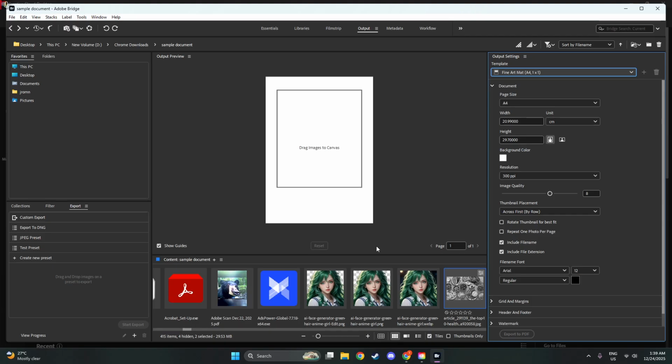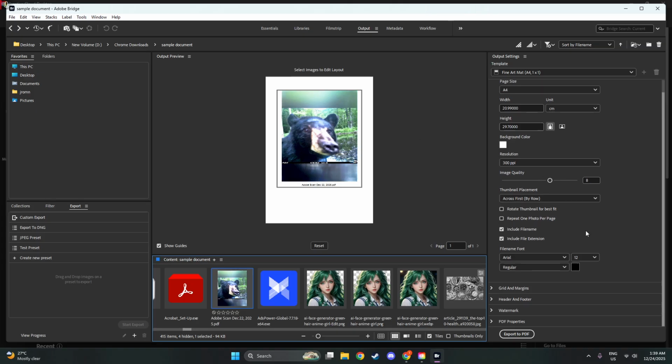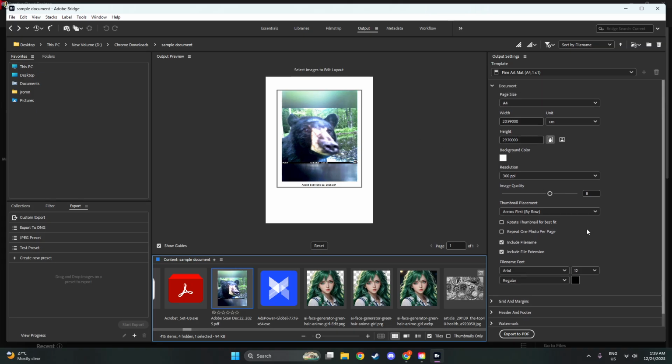Now add images to the canvas. Drag your selected files from the Content panel up into the Output preview. You can rearrange the order by dragging thumbnails within the preview until the sequence feels right. If you have more images than fit on one page, Bridge will create additional pages automatically, keeping the layout consistent.